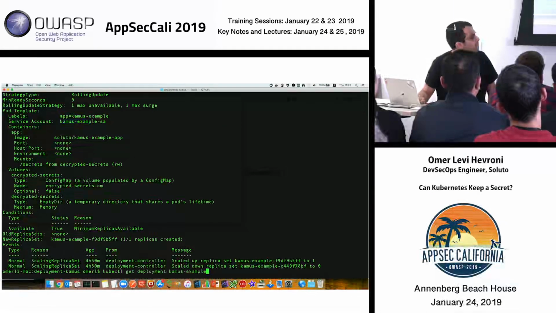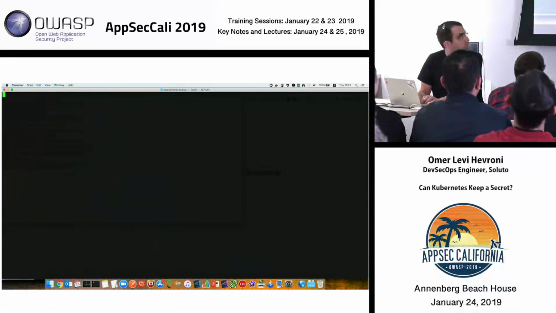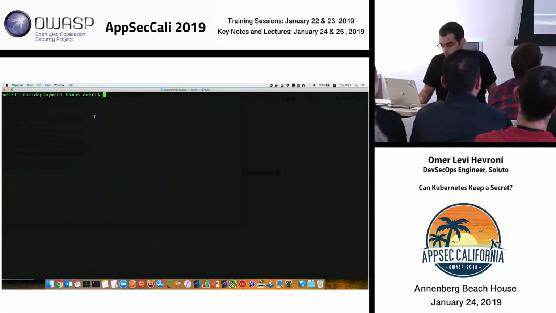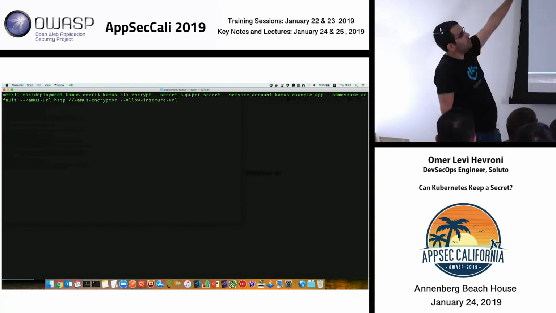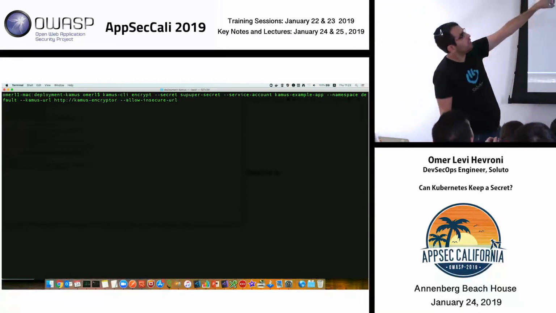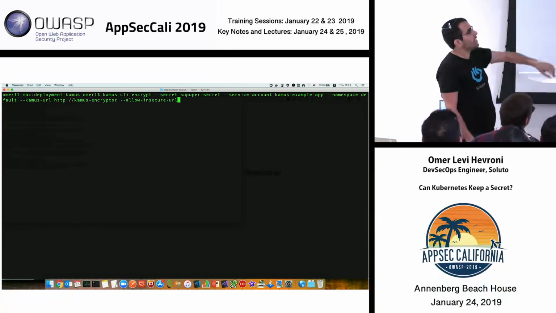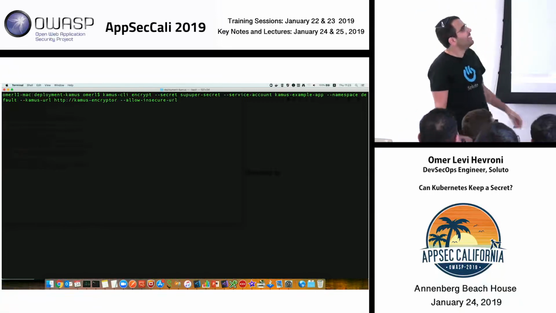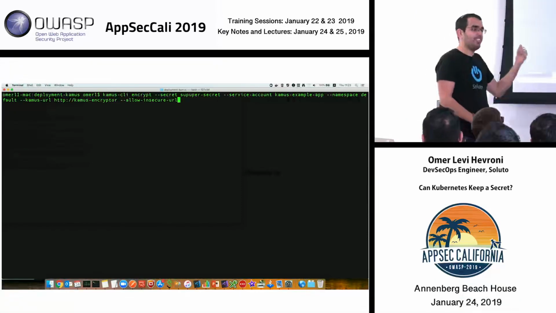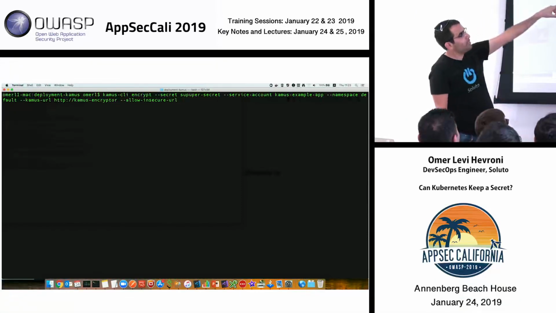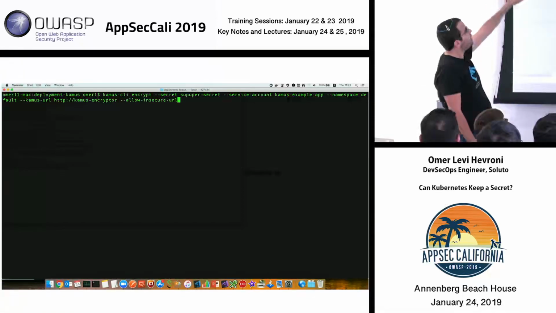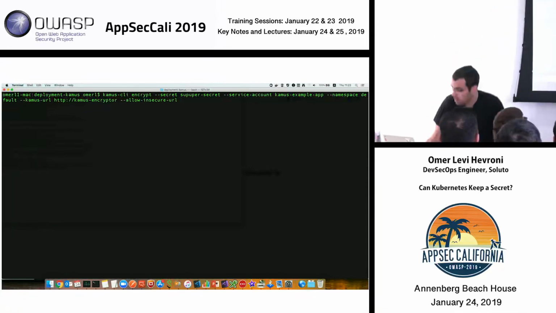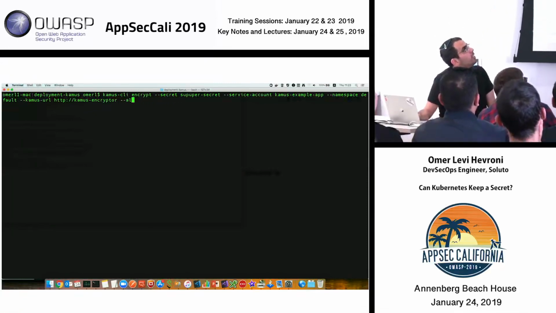So now I can encrypt a secret in clear text, so we can see what's going on. I use the Camus CLI, and I told it that I want to encrypt a secret, super secret, to the service account camus-example-app, in namespace default. The service account camus-example-app exists in the namespace default, and I paste the Camus URL.